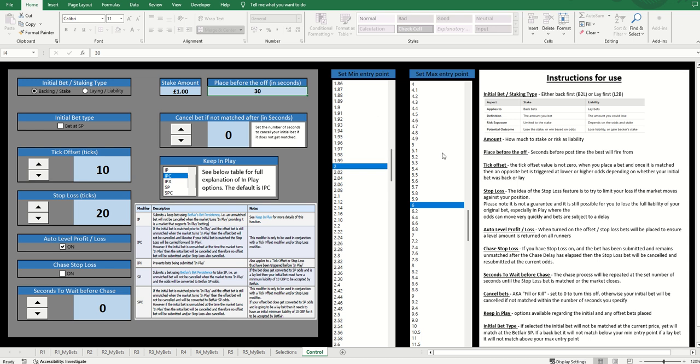Then finally, we have the minimum entry and maximum entry points. So I've got between 2 and 6 for the purpose of this demonstration here. Obviously, yours might be different, might be tighter, might be greater range, depending if you're backing or laying, for instance. If you're backing at SP, then these will be adhered to. So it would not put a back bet in below level 2. If you're laying, it would not put a lay above 6. If we have this turned off, as we have here, it will back any horses or lay, I've got it set to back, between this range at the 30 seconds before the off.